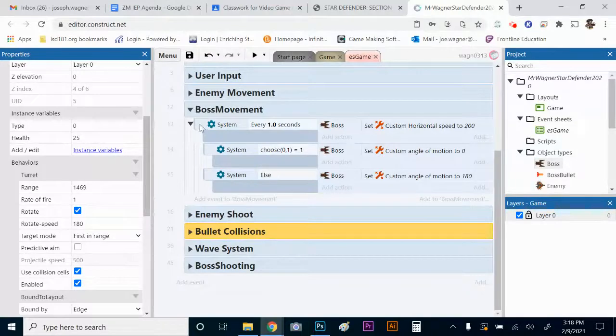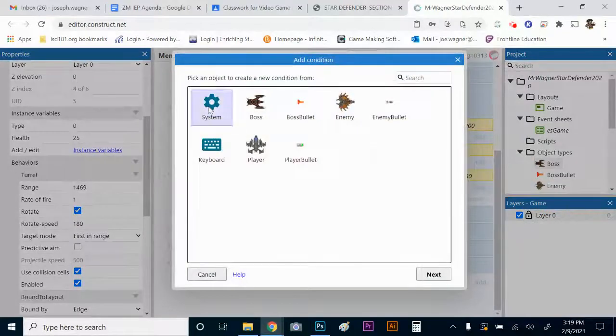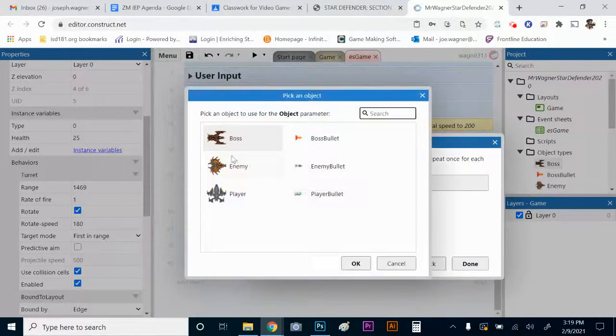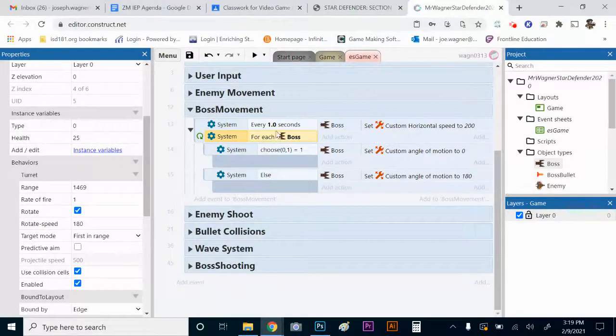So to fix that, we're just going to add a condition onto this every 1 second. So we're going to add another condition, and it's going to be system, and we're going to do for each. Okay, and we're going to do for each boss. So you're going to click and do boss. Okay, so now this says for each boss, it will determine independently, and so they could move differently now.